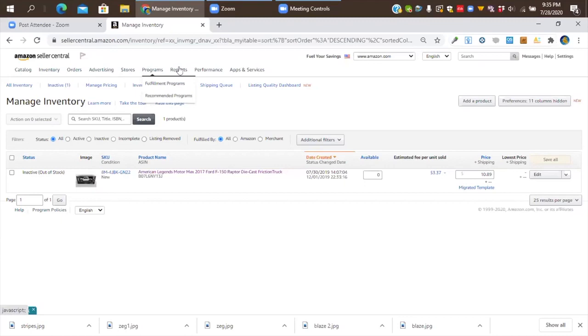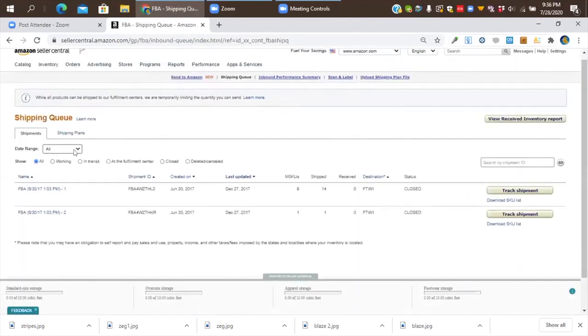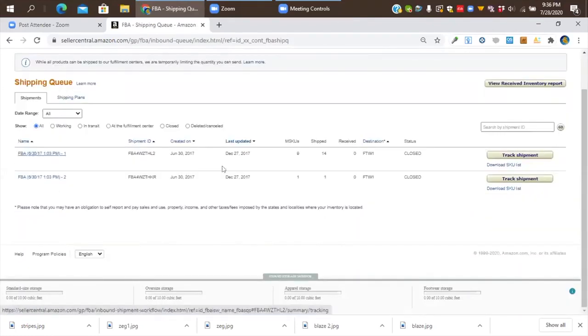There's some programs, the reports, like Norman was telling you, the professional account is really where you want to be, because you're going to be able to see these return reports, customer reports. There's one where you can see how many views your products have, all that kind of information. You're going to have a shipping queue where you can check all your shipments. You click on them, they'll tell you the date, when it was updated.